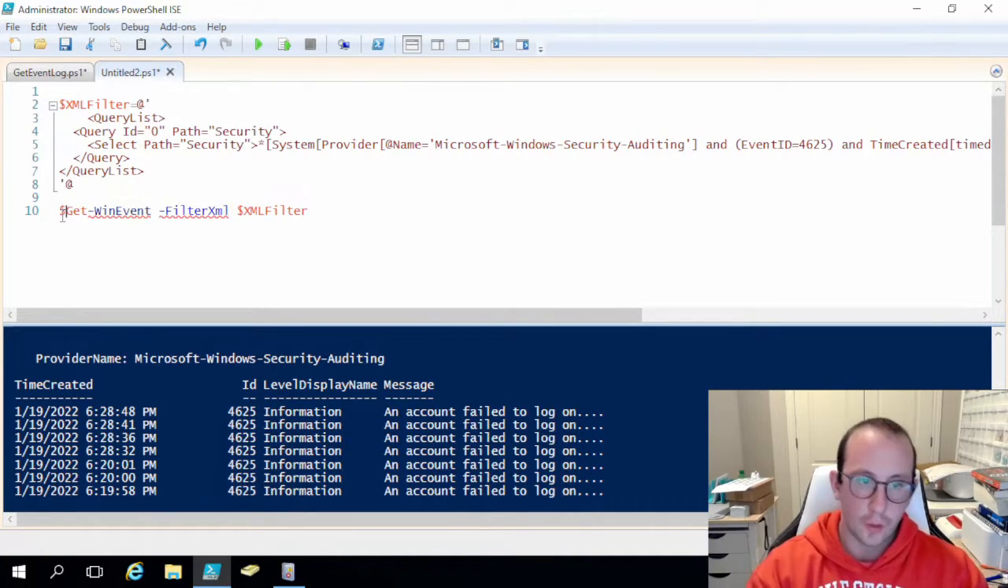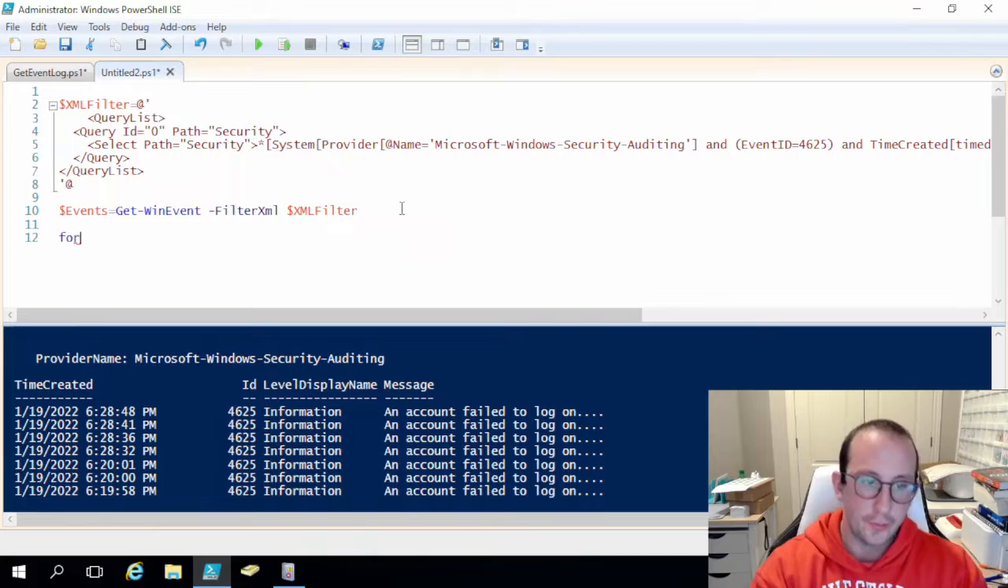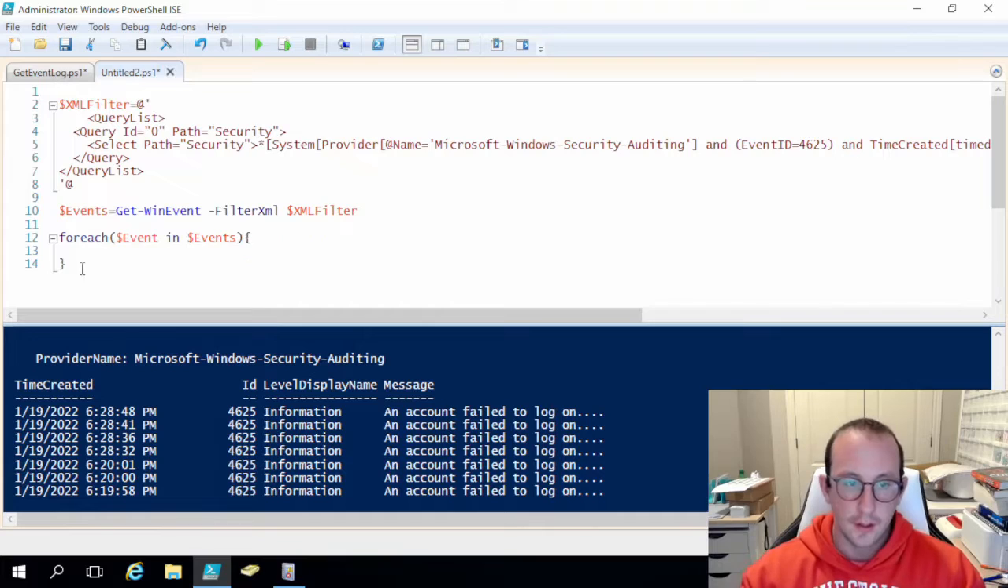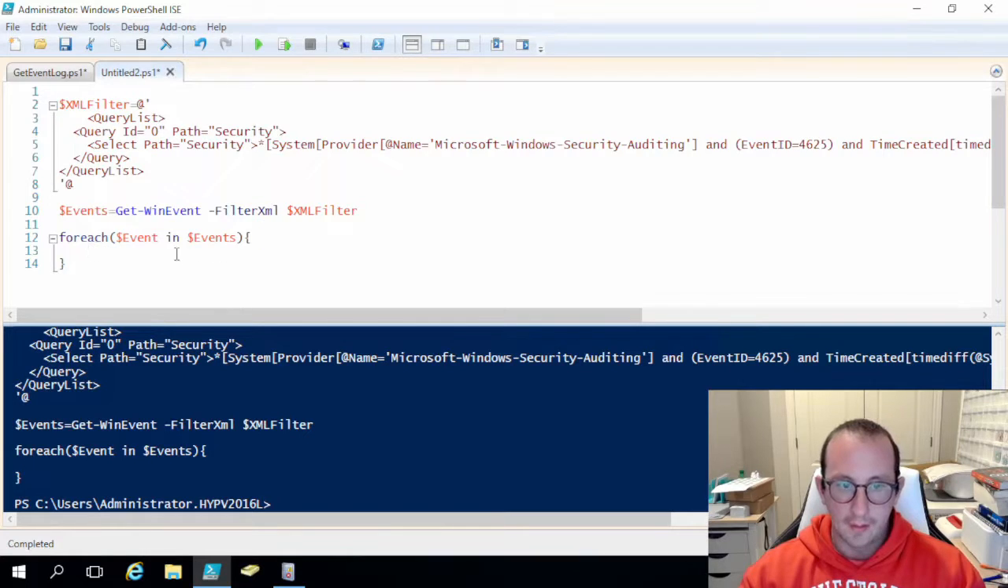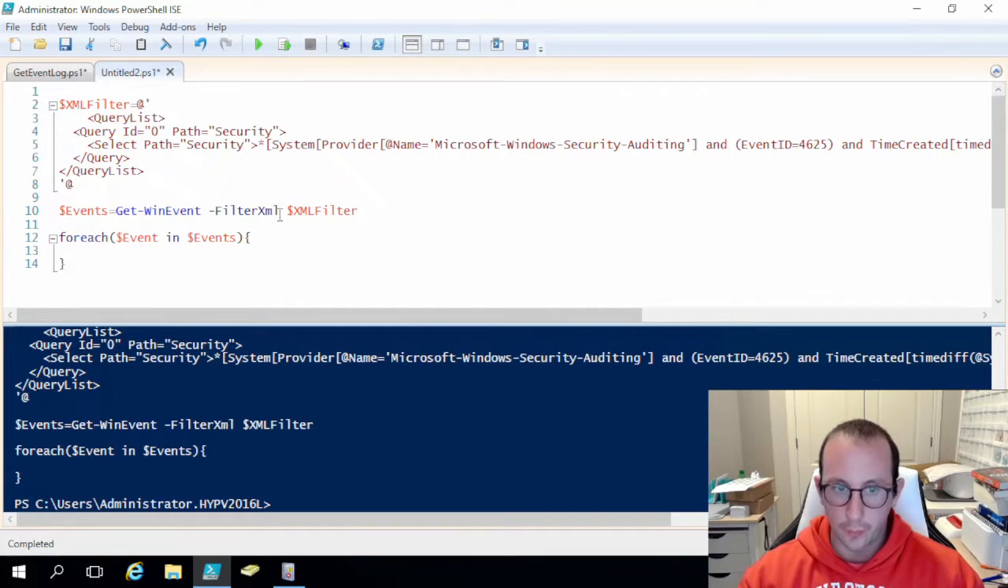So let's store all these events in a variable called events. And then we're going to do foreach event in events. We're just going to capitalize the E here. And we're going to close the parentheses and then open and close curly brackets. And as I always do, I just like to run this so I get everything. So as you can already see, when we run this query, it is a lot faster. The Get-WinEvent with the XML filter or the XPath filter is quite a bit quicker, and we can actually do a Measure-Command at the end of this video to see how much faster it is.